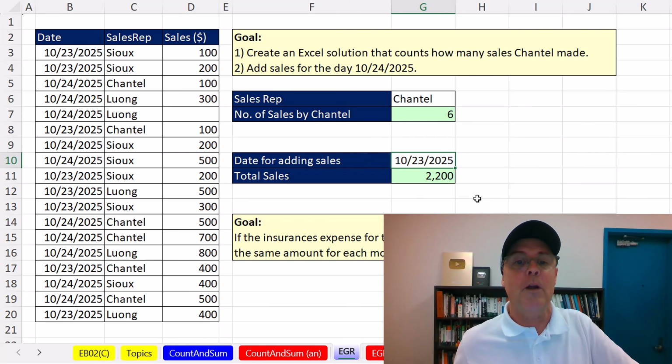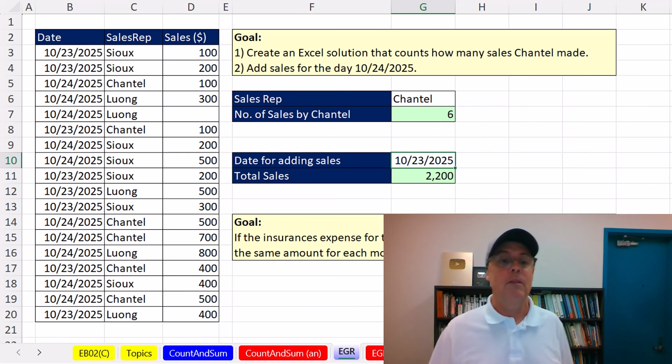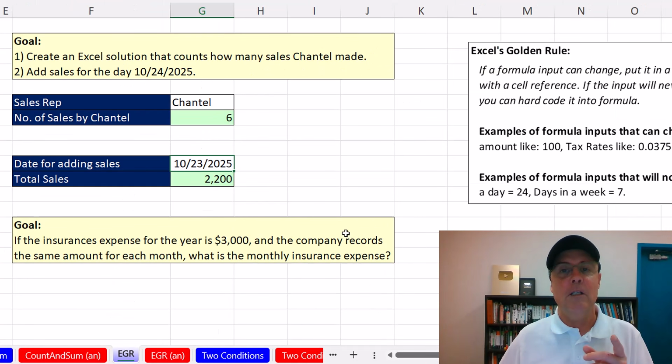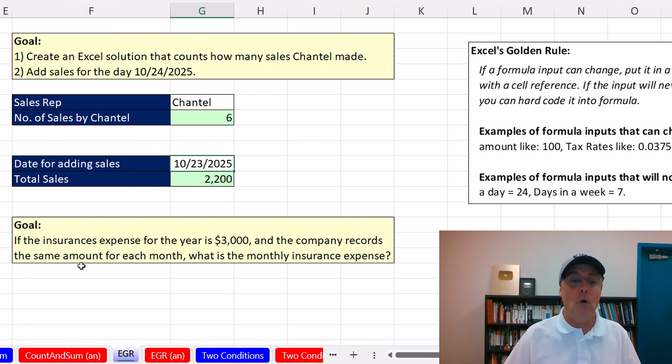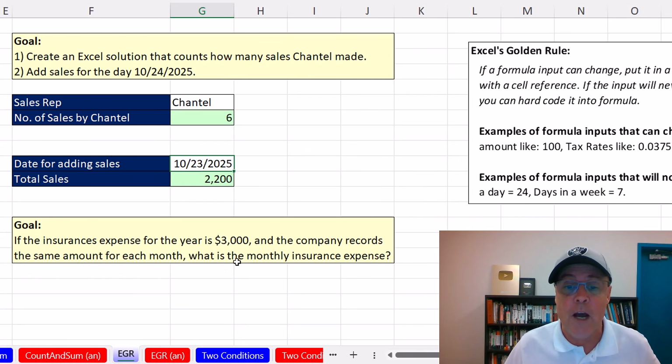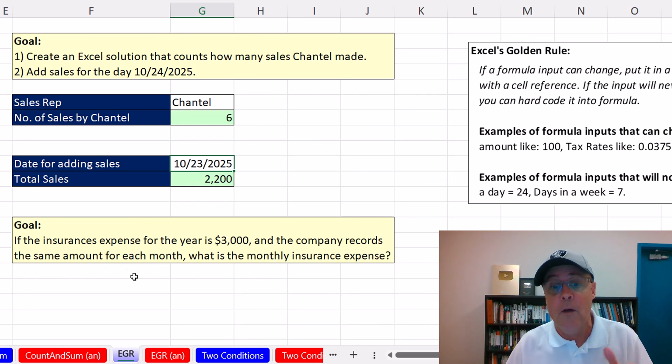It is working. We have followed Excel's golden rule, formula input with a label, and we created a formula with a label also, and bam, there is our solution. Now let's have more fun with Excel's golden rule. If the insurance expense for the year is $3,000 and the company records the same amount for each month, what is the monthly insurance expense?